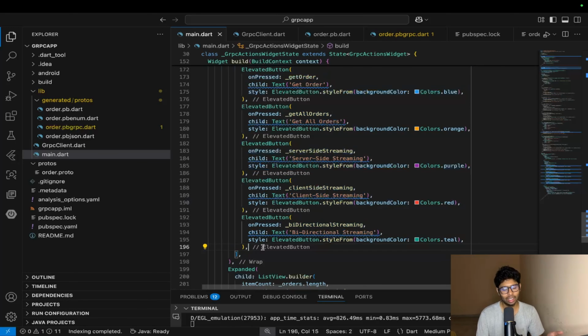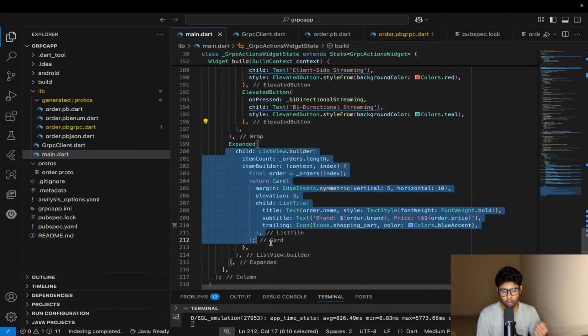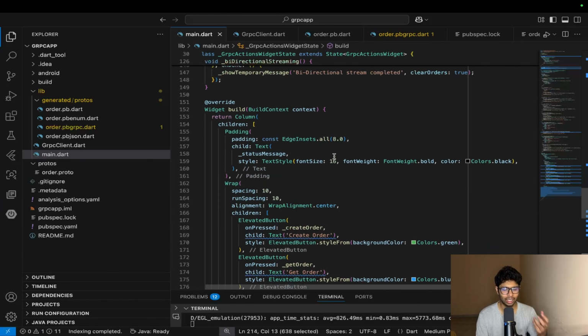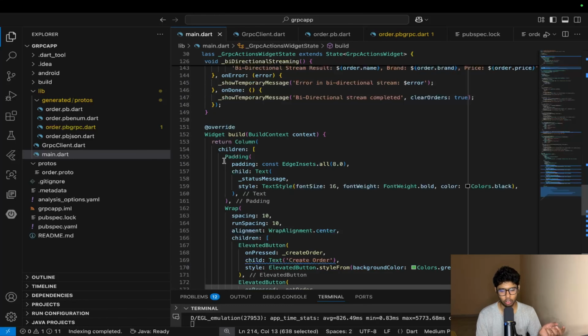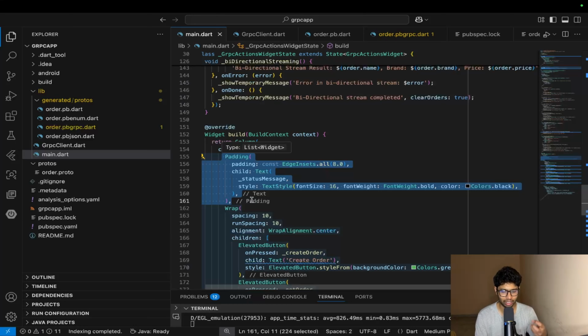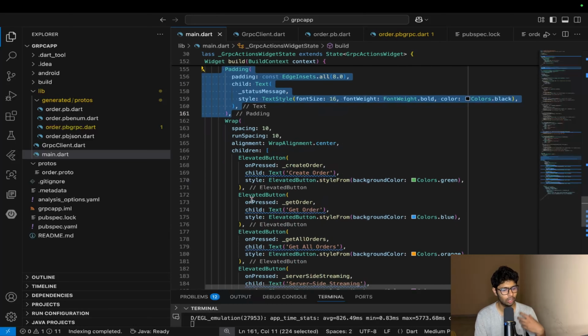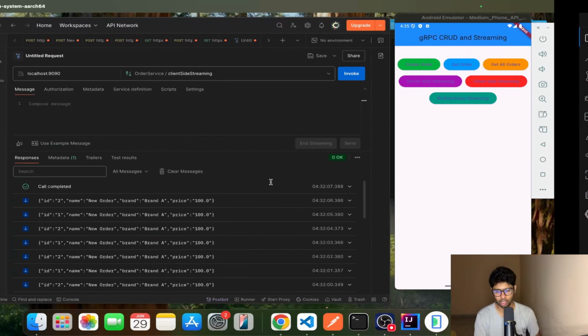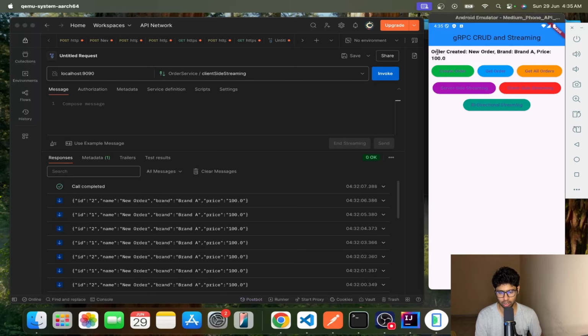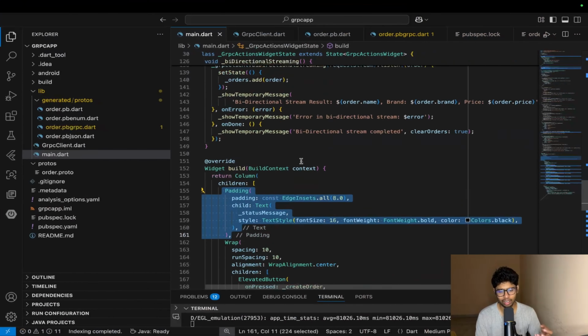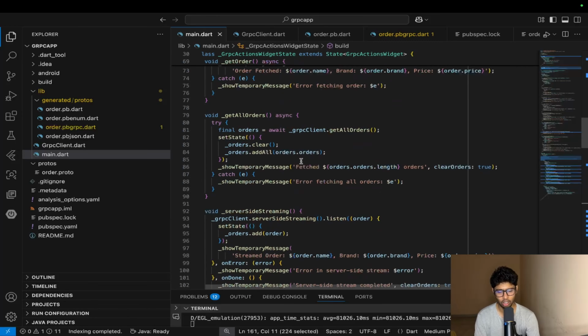For the data that I'm going to get in a list, I made a list view builder here, and for the data that I can simply show as text, I just created the text. Okay, so the text that I can show on the top, the text that you were seeing on the top when I'm creating the order, I'm talking about this text. And I put a 10-second delay on every action.